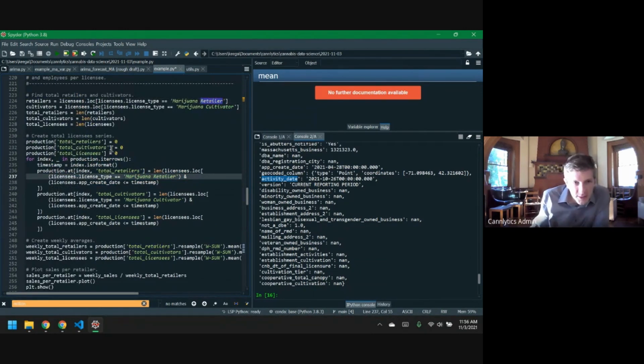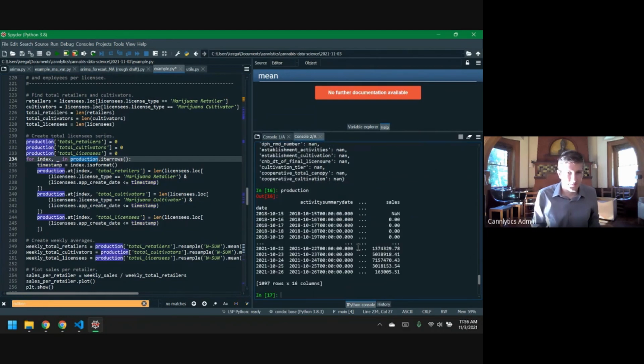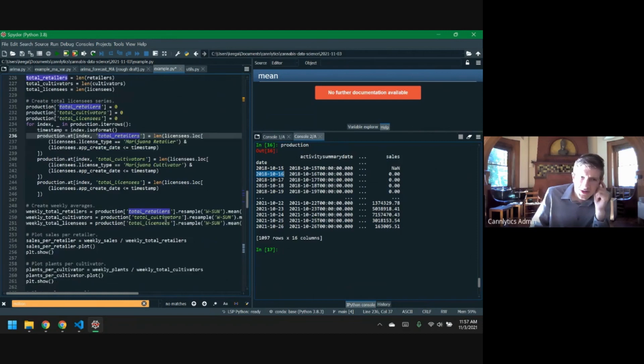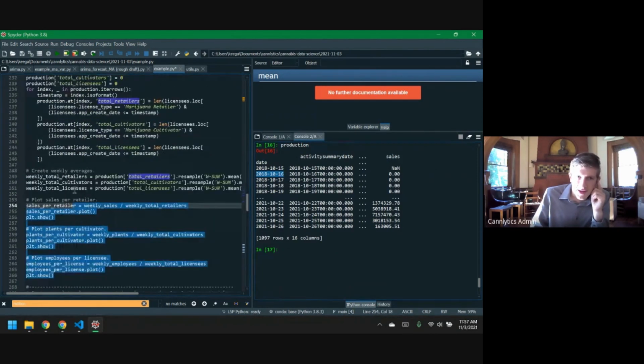But here I want to say, okay, where the license type is equal to the marijuana retailer and the app create date is less than or equal to that timestamp. And here I'm just iterating over the production, right? So here I'm just iterating over the index and I'm saying, okay, the total retailers is where the date is less than or equal to 10/15, less than or equal to 10/16. So let's just do that, and then we'll account for exits.